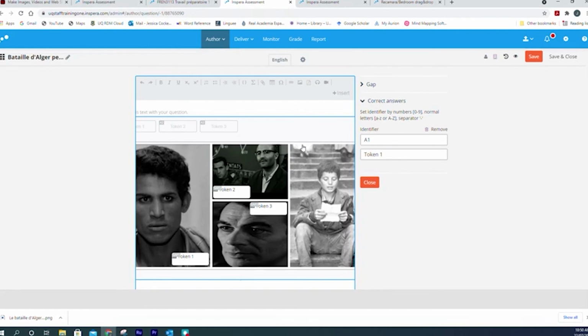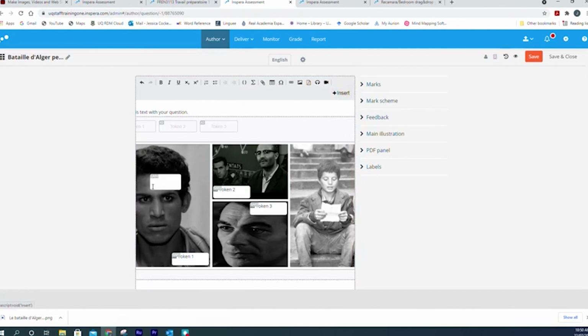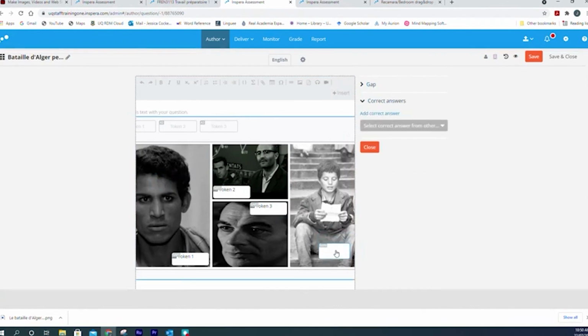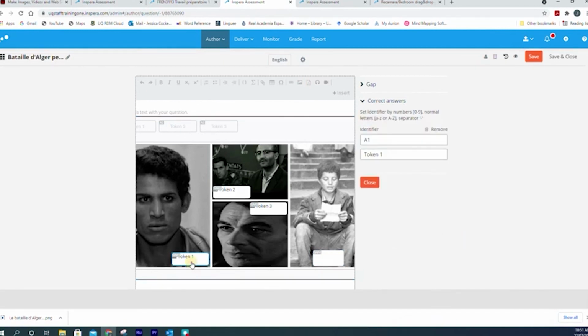I want to insert another one. So I go up to here to insert, and it gives me another gap that I can put down here. Okay, then we add our correct answers directly here. So token 1, add your correct answers.